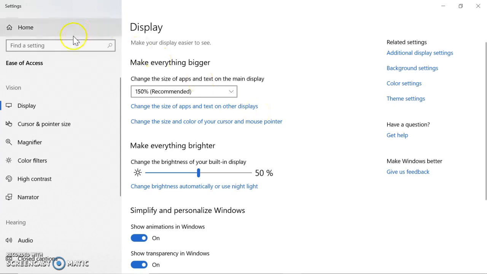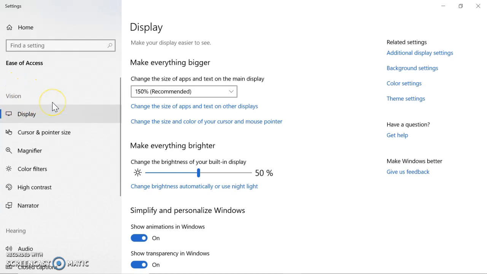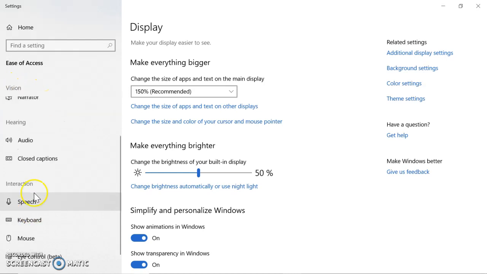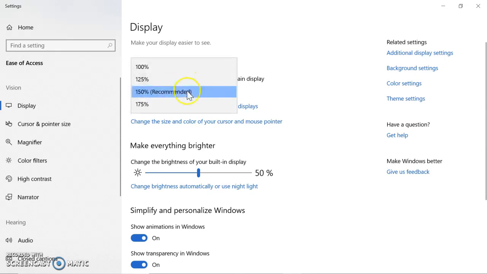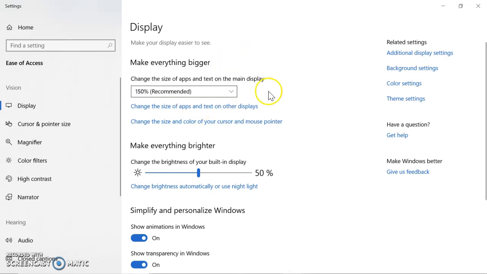page, and here on the side you can see that there's different settings for vision, for hearing, and also for different interaction. So we're just going to really quick go through each of those and talk about what they do. So right now we're on the vision category, in display. One of the first things is you can change the size of the apps and the text on the main display to make them bigger or smaller. You can also change the brightness on your computer, which will obviously make things brighter or less bright.